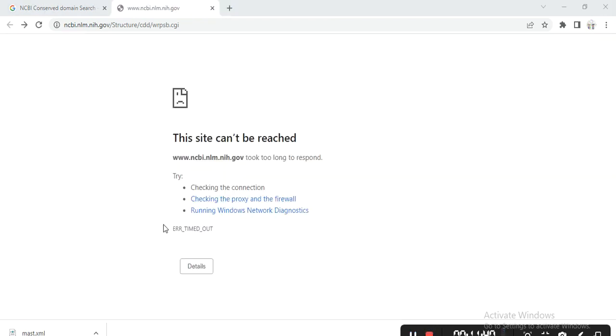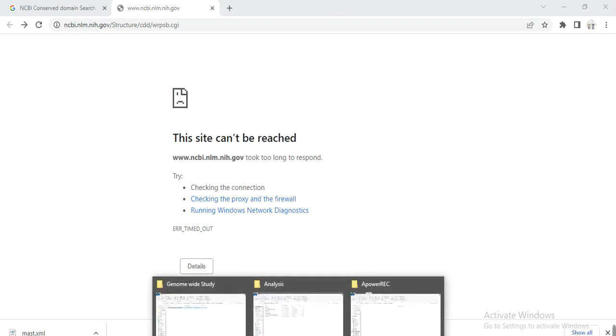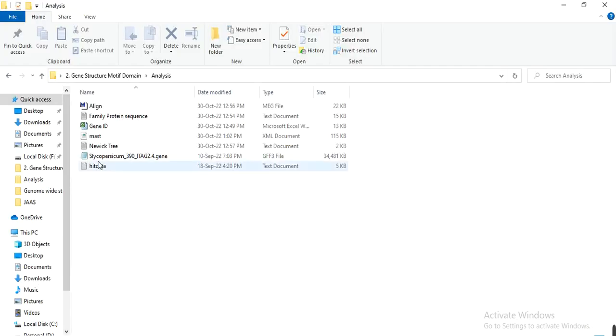Sorry, due to the internet connection I am unable to get that hit data, but I have already done this analysis and I already have this file of hit data. For the detailed analysis of how to get the hit data for CDD, you can also watch this video. The link of that video is provided here in this tag, so you can click and get a detailed description of how we can get the hit data.